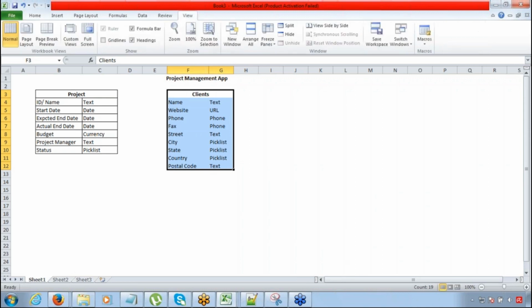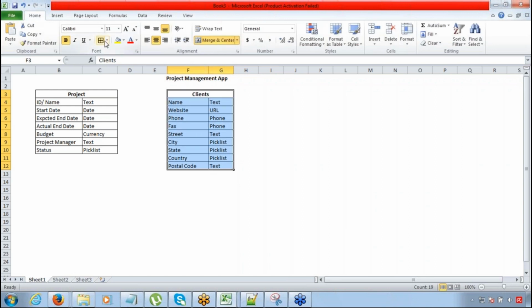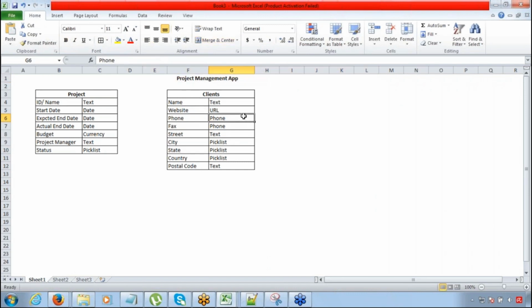Okay, so that's the second object. What is the third object that we need? Apart from client, what is the third object that we need here?